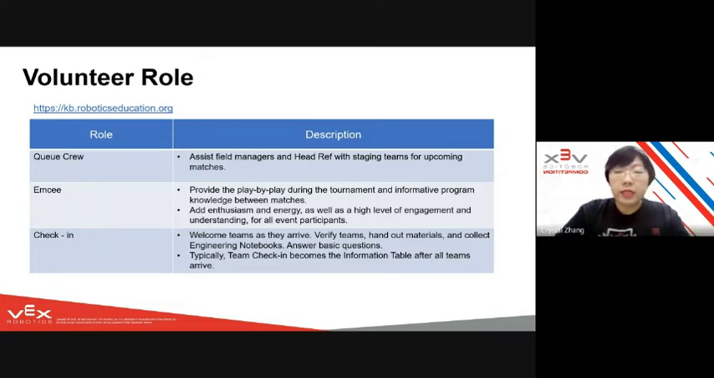And the other role is MC. We know the MC always plays a very key role in the VEX event by adding some enthusiasm and energy. Also, the MC will introduce the event information during the match play. And also, the MC can announce the whole event procedure, the awards, and some very important information.